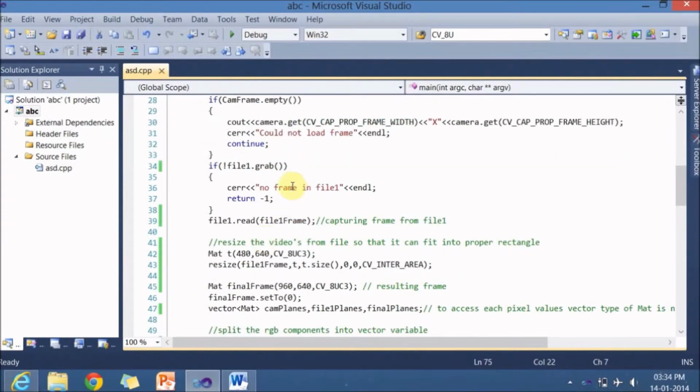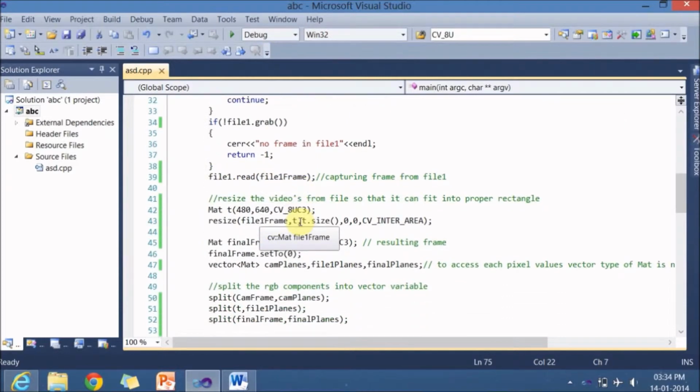Once you are confirmed that there is a frame in the file, then you can read it using the read method, and whatever frame you have read from the file will be stored in file1 frame. Next, you need to resize your frame. As we don't know what the frame size is at this point of time, we need to resize it.